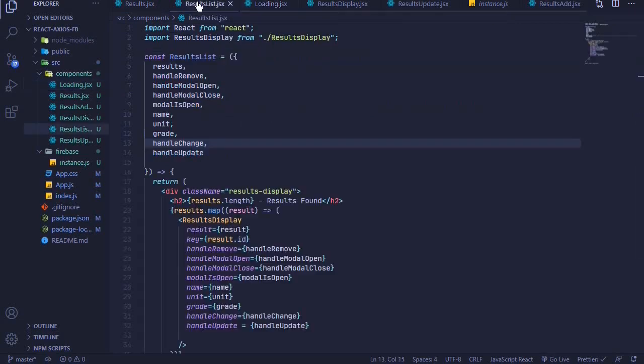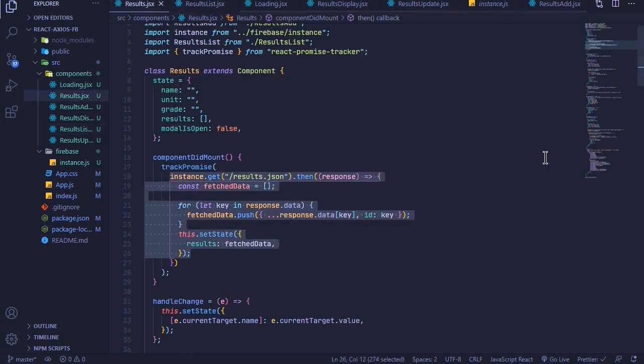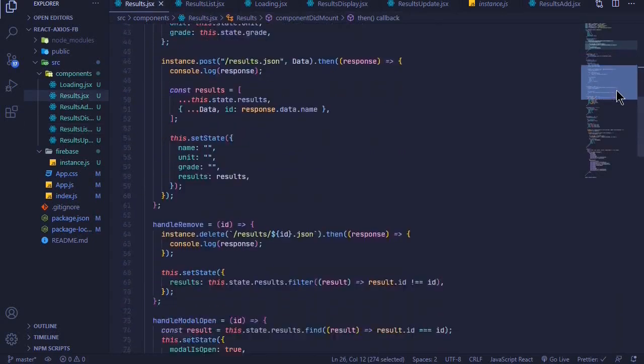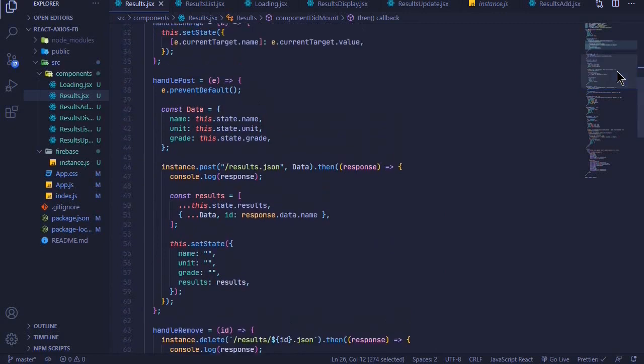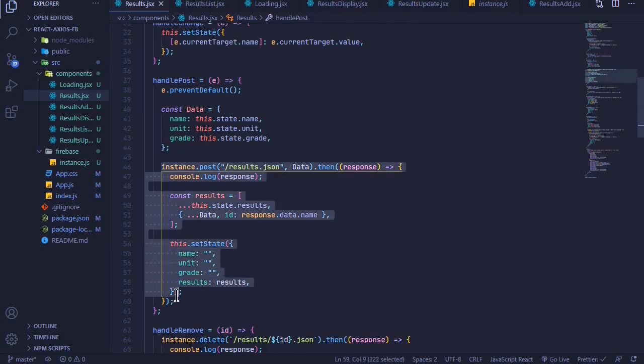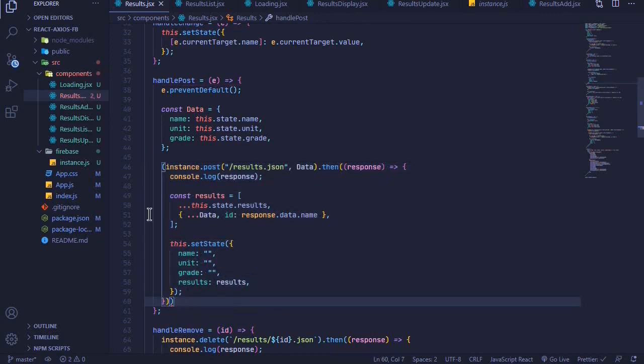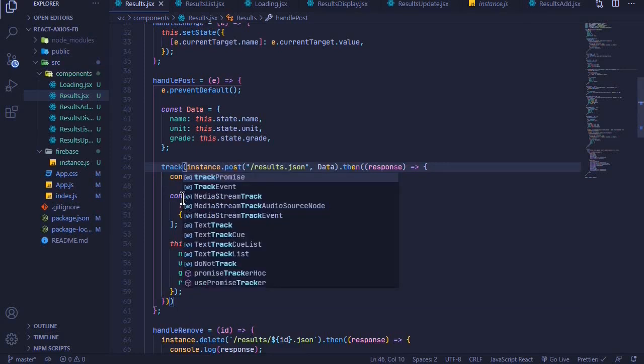Now let's do the same for other network requests, and the next that we need to track is handlePost. So this is where we are making the network request. I'll just wrap this one inside the brackets and then remove this particular semicolon at the end here and include trackPromise right here.